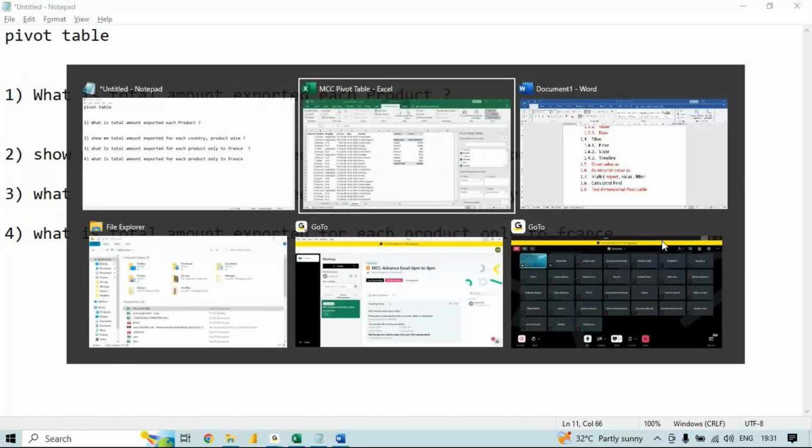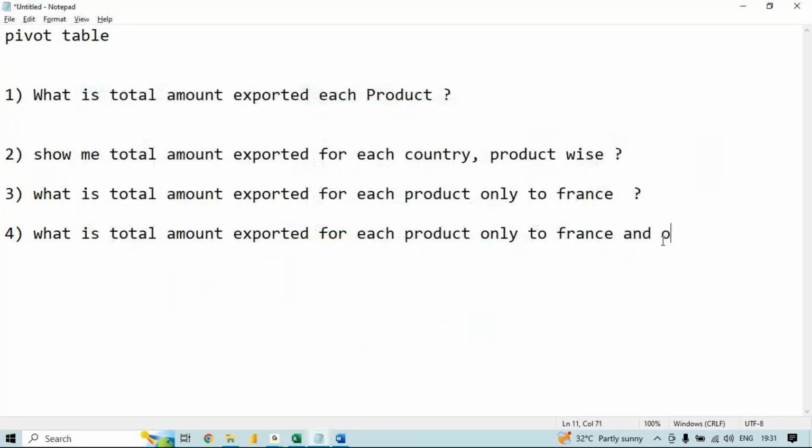So can you repeat the previous concept? Can you please repeat the previous concept?